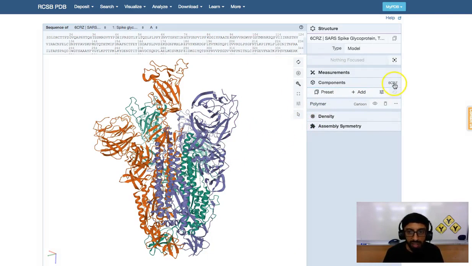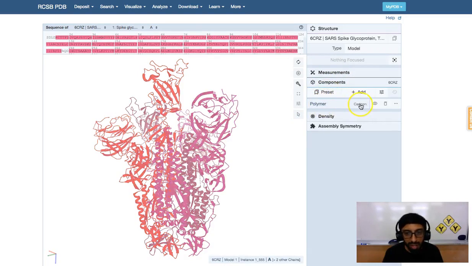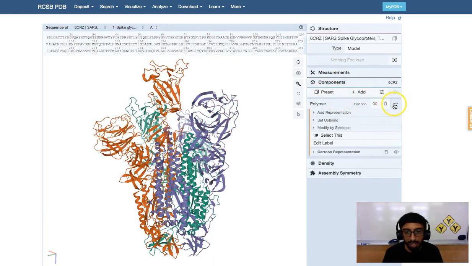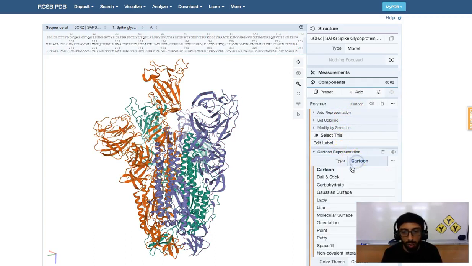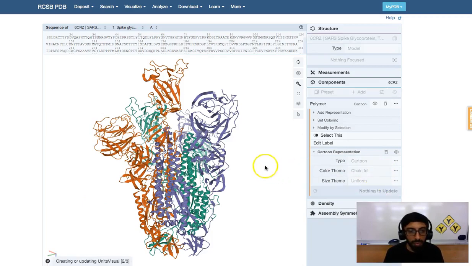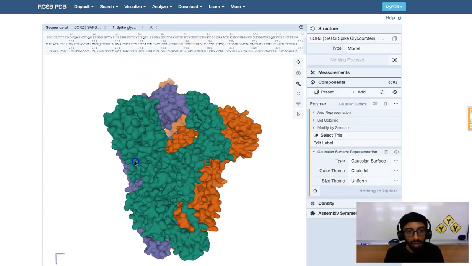So if you go to the right-hand side, under Components, if we click Components, if you go to Polymer, Cartoon is not necessarily what you want in all cases. The three dots opens up the different selections. And instead of adding a representation, I'm actually going to go down to where it says we're in cartoon representation. And I'm going to switch that. If I click on that, I can change which one I want. And in this case, I'm going to go to a Gaussian surface. This gives you an overall shape of the whole thing. Click Update. And now it's a little more clear that it's three polypeptides wrapped around each other.